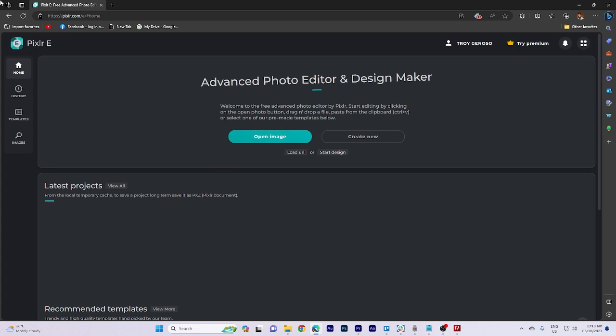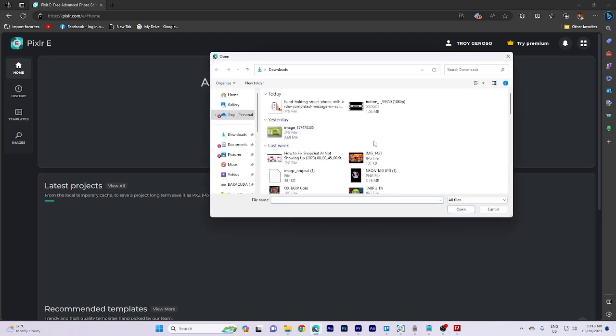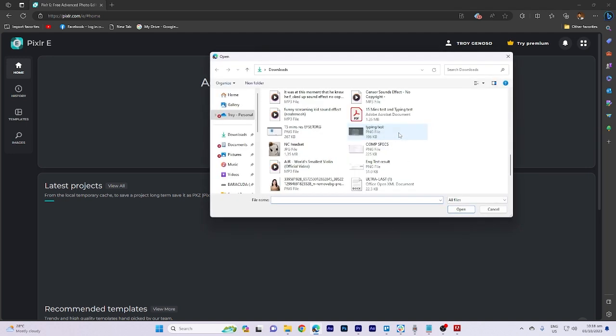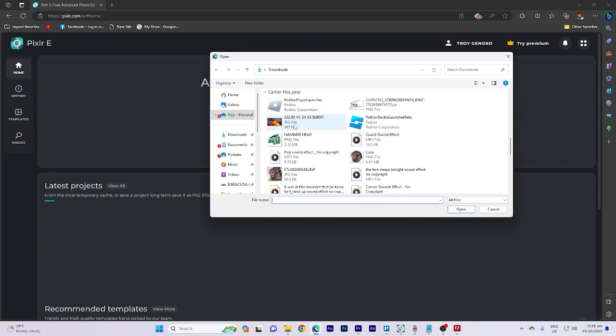So, now, let's assume that we have already created an account in Pixlr. As you can see, there's two options. And in those options, go ahead and hit on the open image. So, we have to choose some image. So let's say for this one, click on the open again.